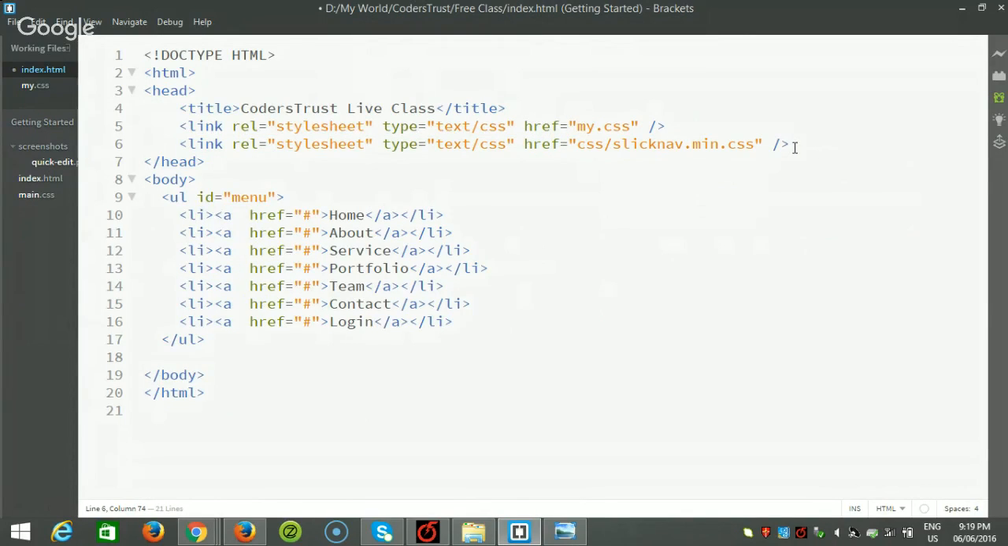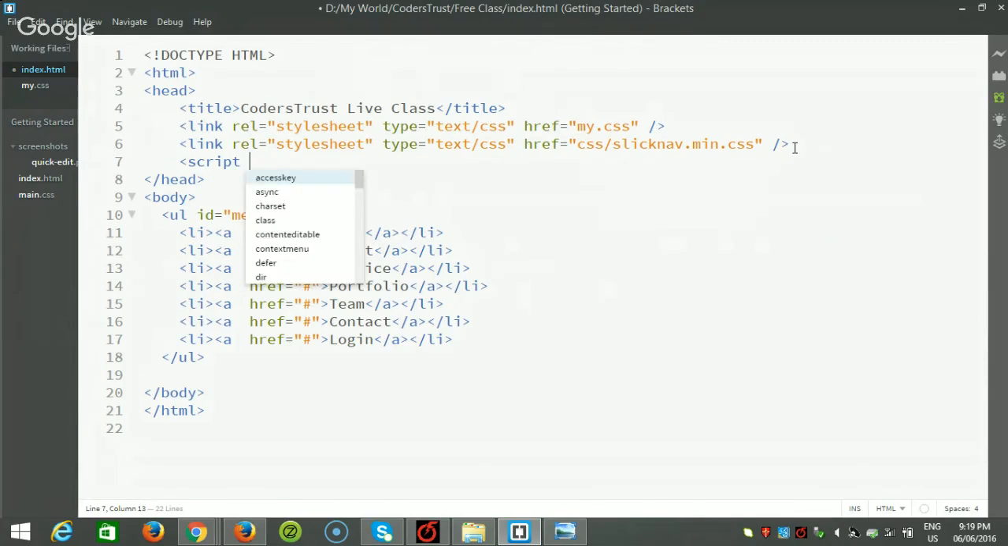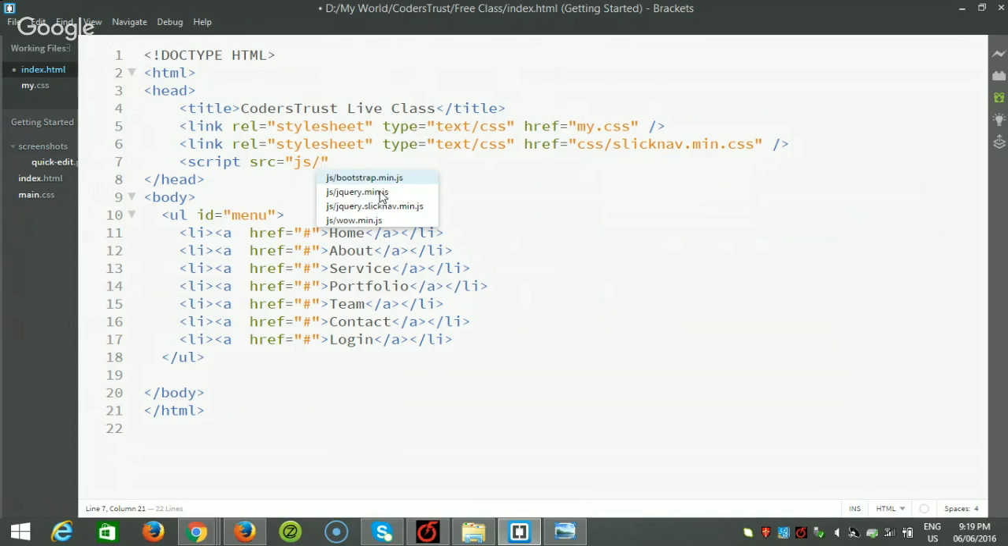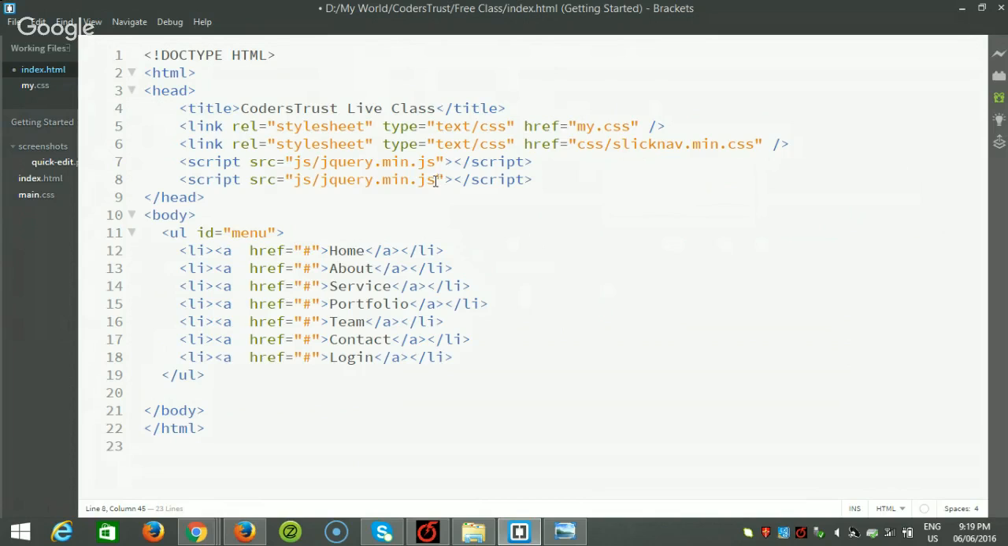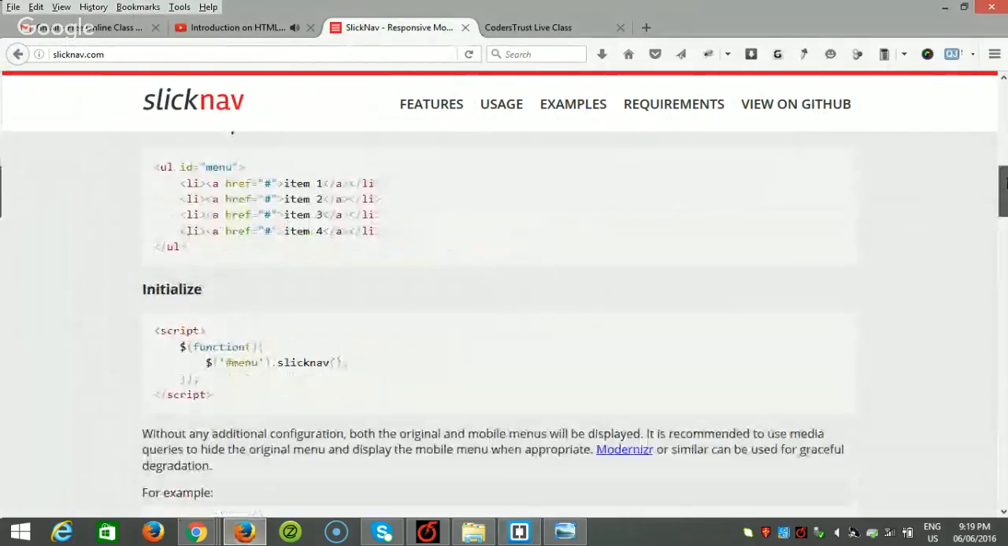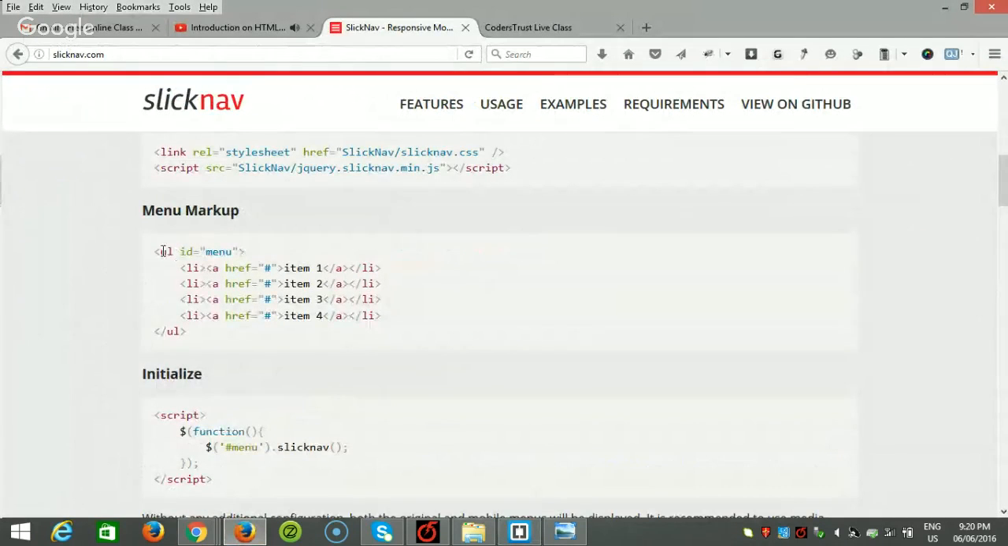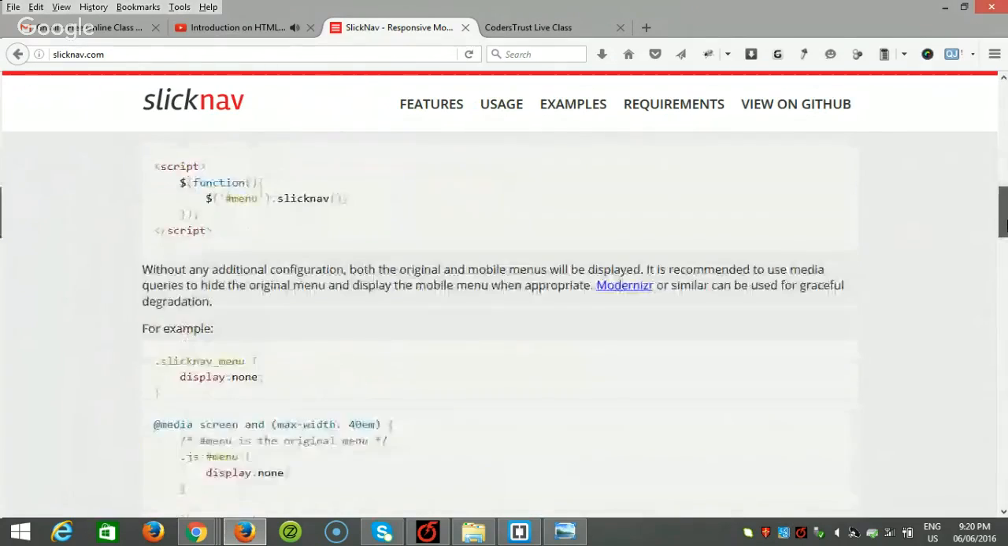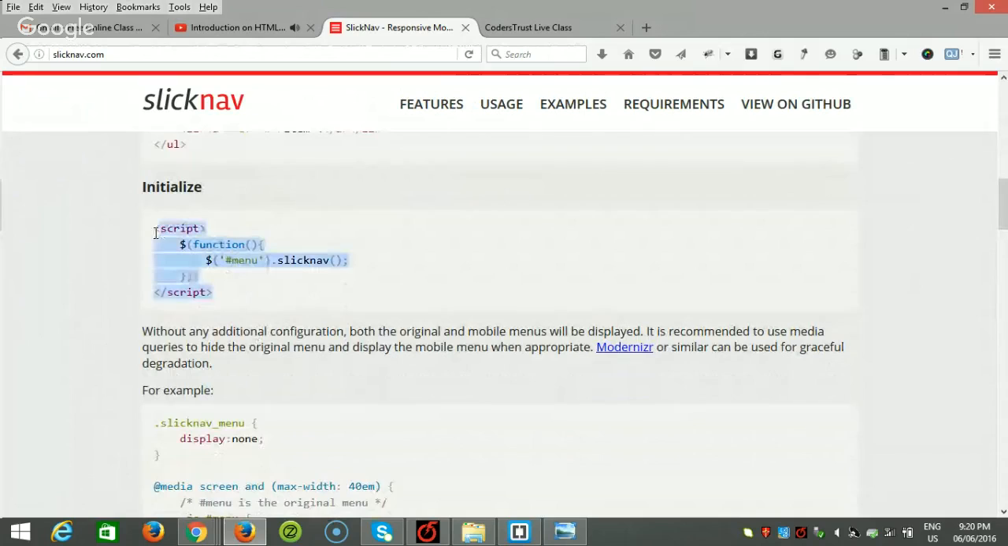Now I'll include the script, but first I need to integrate the jQuery library, so jquery.min.js, and the second one is slicknav.min.js, which is this one. Okay, those are included properly now. You can see their structure is almost the same as ours, so we don't need to worry about the structure here. And this is the script.